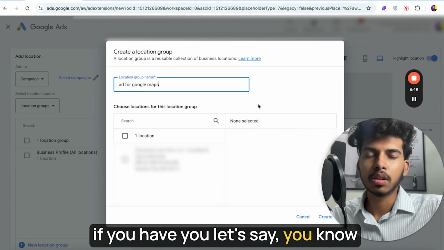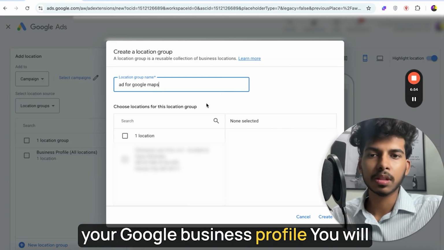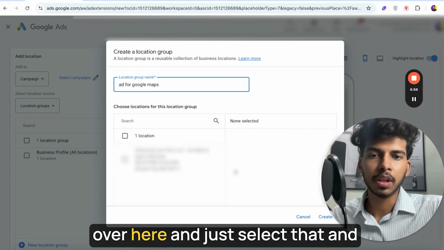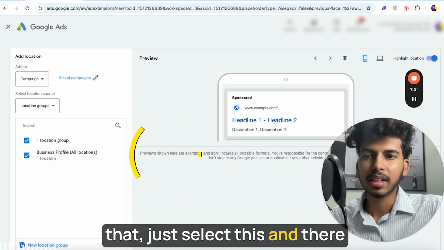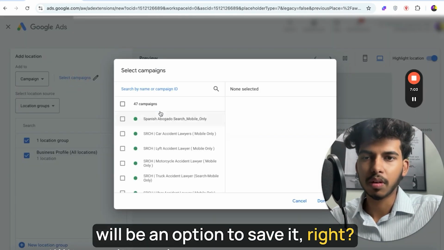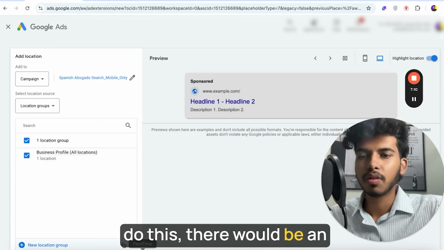If, let's say, the Google account is exactly the account which is associated with your Google business profile, you will find that Google business profile over here. Just select that and click on create. Once you have done that, just select this and there will be an option to save it, right? For instance, let's say this. If I just click on this, there would be an option to save.